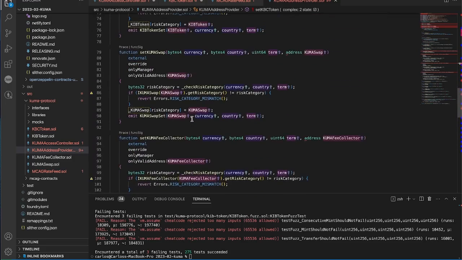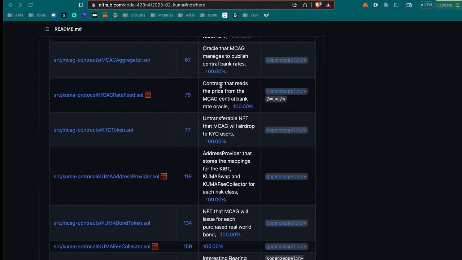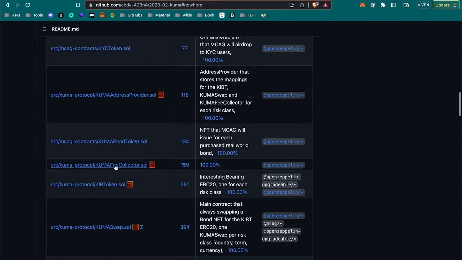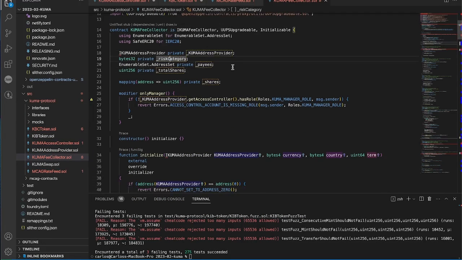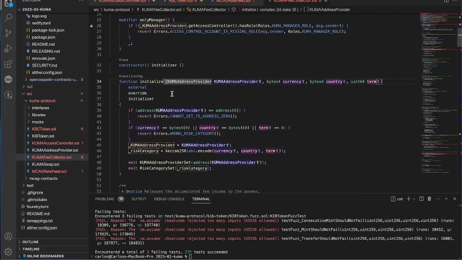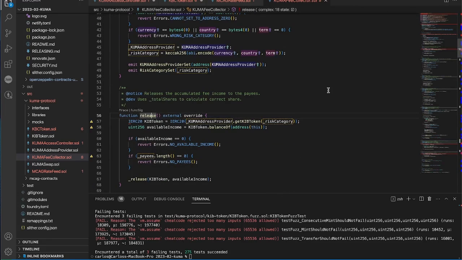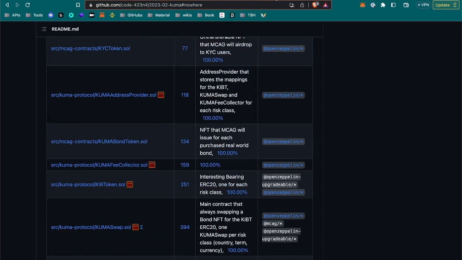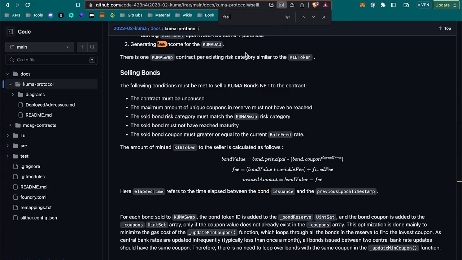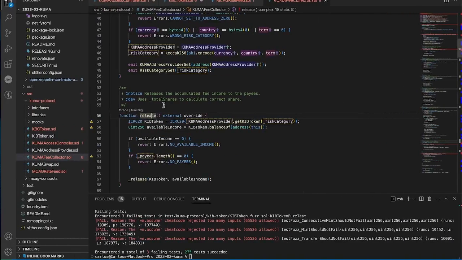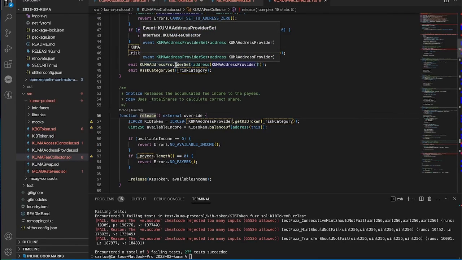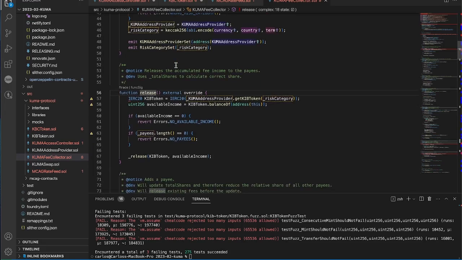Yeah, setters and getters here. Okay, we've got that so far. What else? KUMA fee collector. Let's see. That's the role. Initialize. Release. You know what? Let's see if we can find something about a fee collector here. Of fees. Nothing here. Okay. Release. Releases the accumulated fee income to the payees. Okay. Makes sense so far.